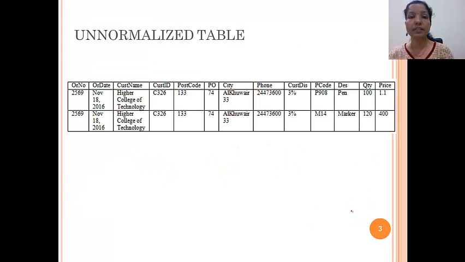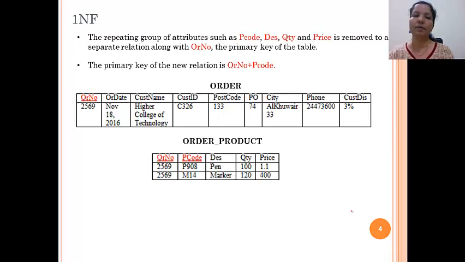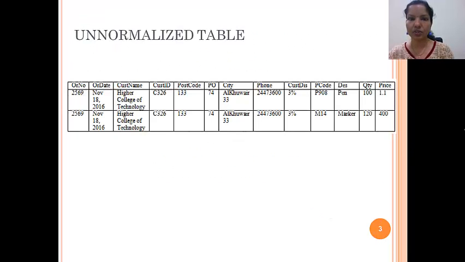Now we will convert this table into first normal form. Now what is the rule of first normal form? We have to remove repeating groups of attributes. So just check this table. Which are the columns repeated, or which are the repeating groups of attributes? So we know that for each order we have the product code, description, quantity and price. So these four columns are repeated.